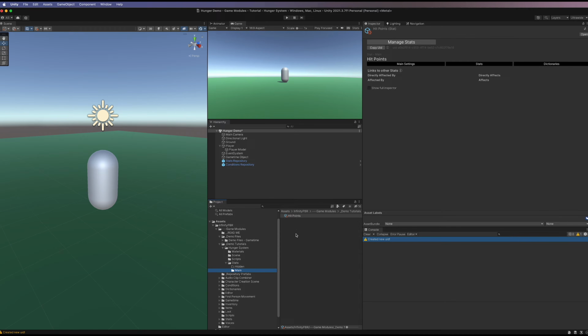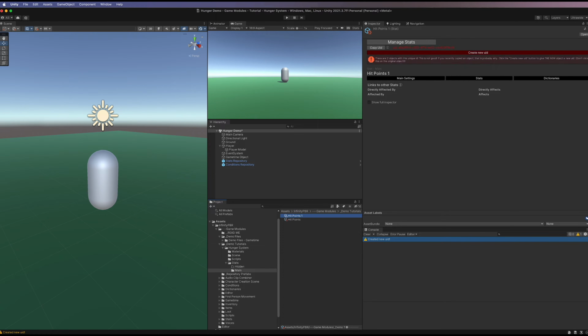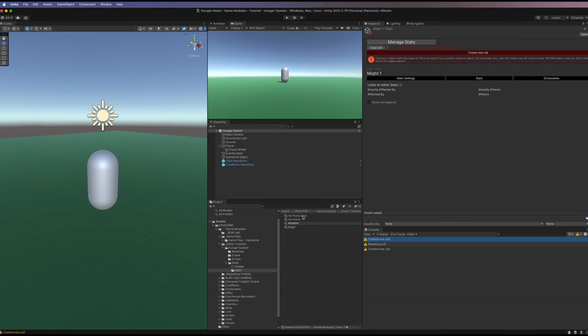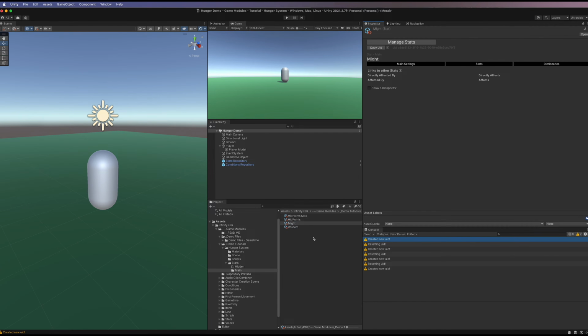We're going to make a couple others. There's a few ways to make new ones. You could just duplicate the object, and we're going to call this hit points max. But if you do that, just keep in mind that the UID needs to be recreated because each object needs to have its own UID. We're going to do another one for might and another one for wisdom. We're keeping this fairly simple for the tutorial, so we're only going to have might and wisdom and our hit points inside the main stats here.